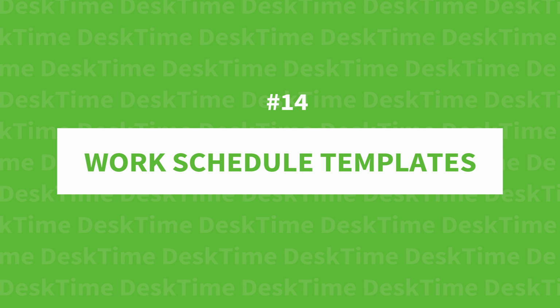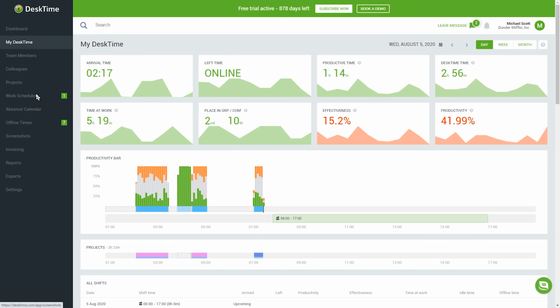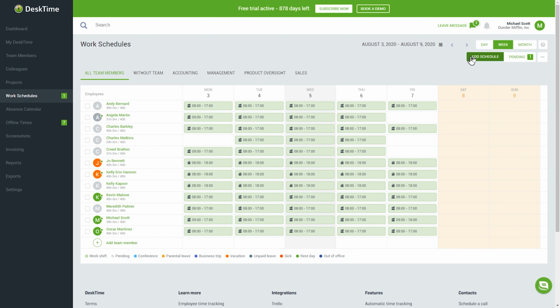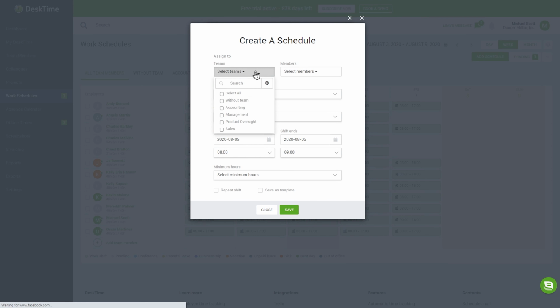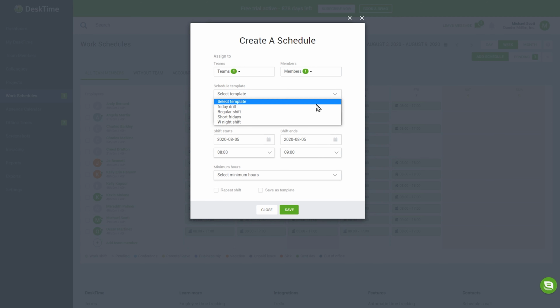Save work schedule templates for faster shift scheduling. If you have several set shifts like morning shifts or shifts for specific days of the week, you can build those shifts and turn them into a template. That way, the next time you assign an employee to a shift, you don't have to manually build it every time. Simply create your shift template, give it a name, set which days it repeats, and save.